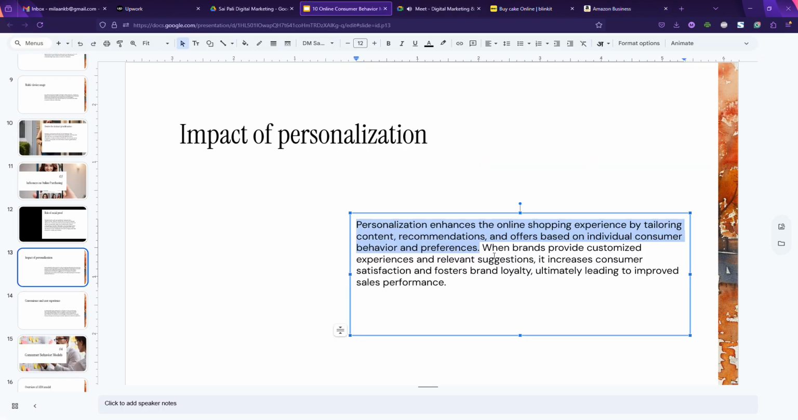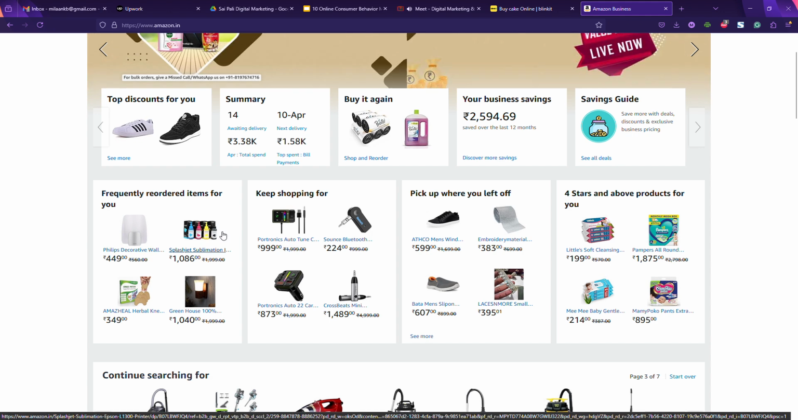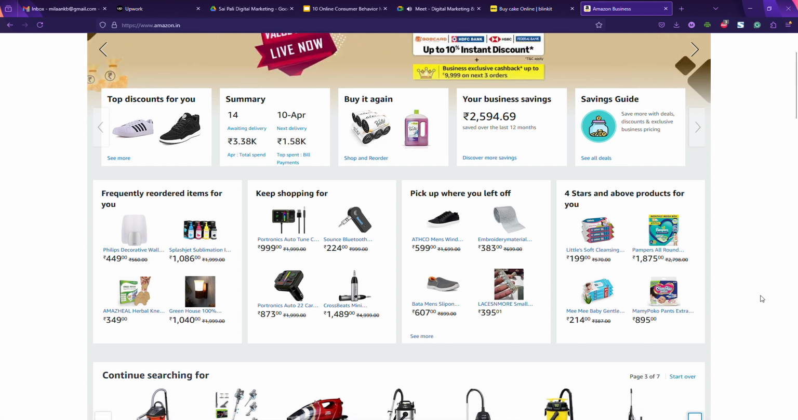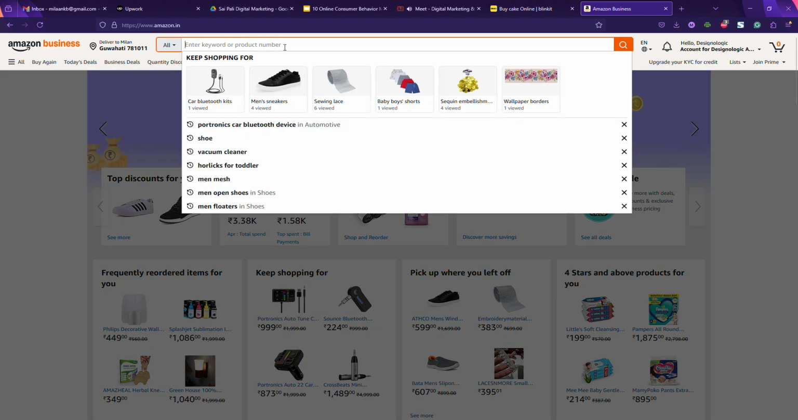There are recommendations as well, like most of them are. When brands provide customized experiences and relevant suggestions, it increases consumer satisfaction and fosters brand loyalty, ultimately leading to improved sales performance. So since I usually buy all of this, it's showing me different products. Then I have also found products that before I did not think I would be finding that easily.